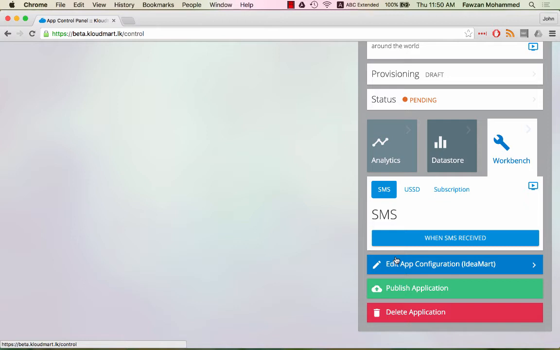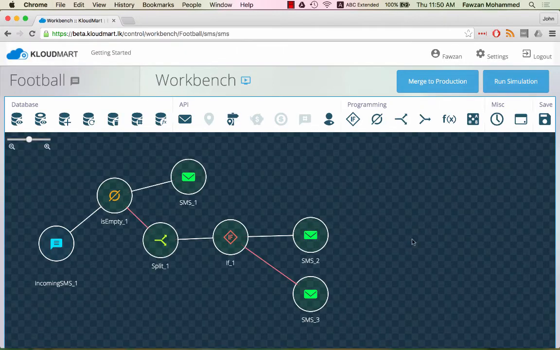Just above the configuration, you can see this menu called Workbench. This is where everything happens. Here you have separate workbenches for 3 separate events: SMS, USSD, and subscription. Let's check SMS. Click this menu and it will take you to the SMS workbench. As you can see here, everything is done for you because it's a template based app.